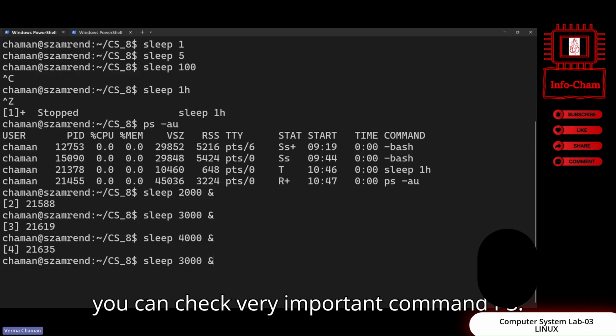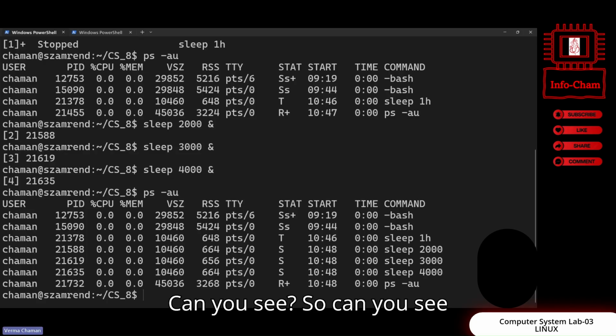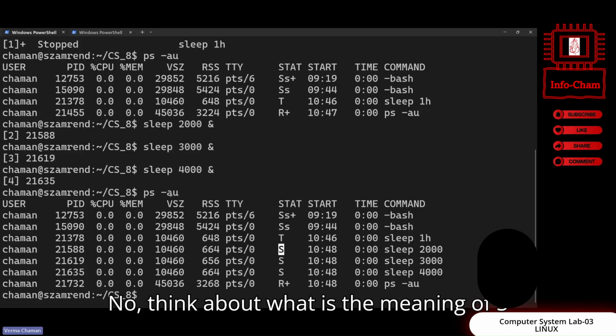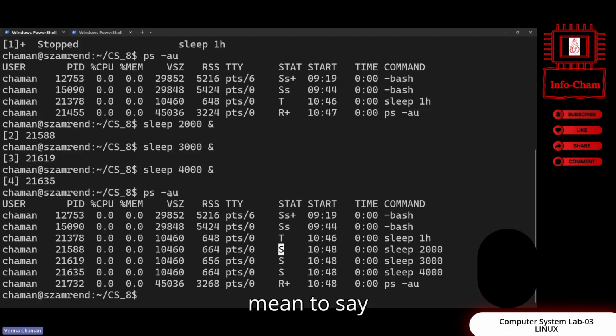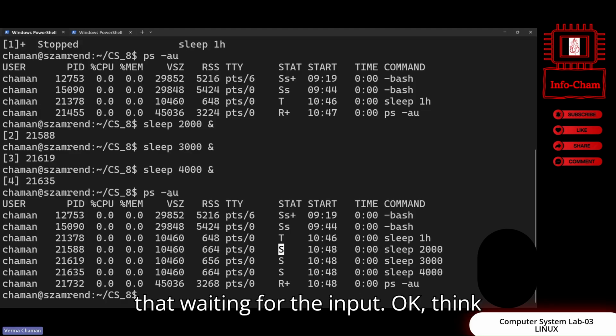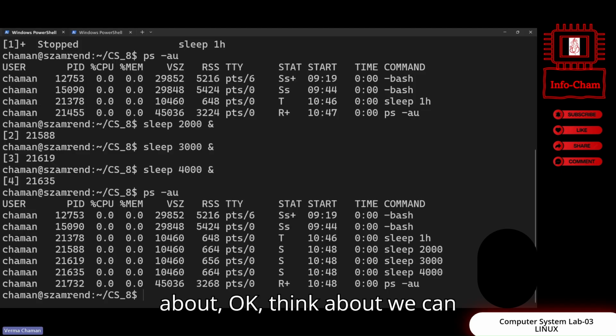First of all, you can check with a very important command, ps. Can you see such options here? What is the meaning of the S here? Think about what the meaning of S is. Not start. We should say a sleeping process, right? So this is sleeping, waiting for input.